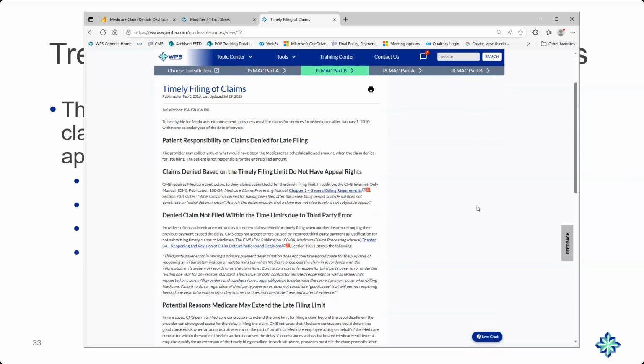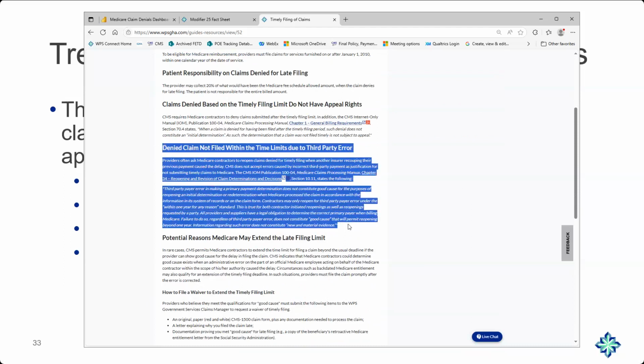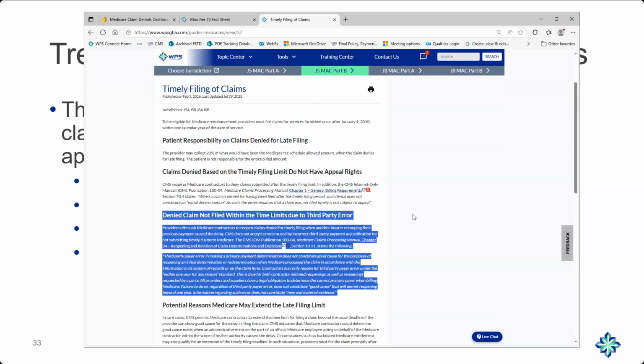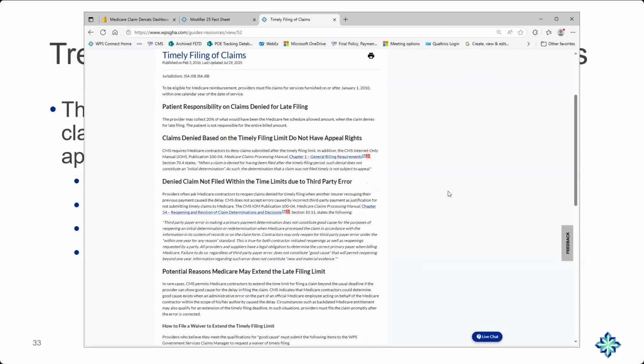All right, what I want to also point out here is that this particular article talks about when the denied claim is not filed due to a third-party error. We have this happen a lot where providers ask us to reopen a claim for timely filing because another insurance recouped their previous payment, so you didn't submit that claim to Medicare timely. This speaks to that particular issue. CMS does not accept errors caused by incorrect third-party payment as justification to reopen a claim.